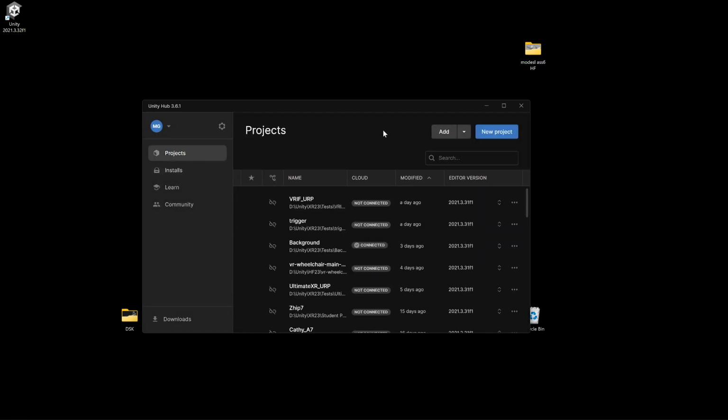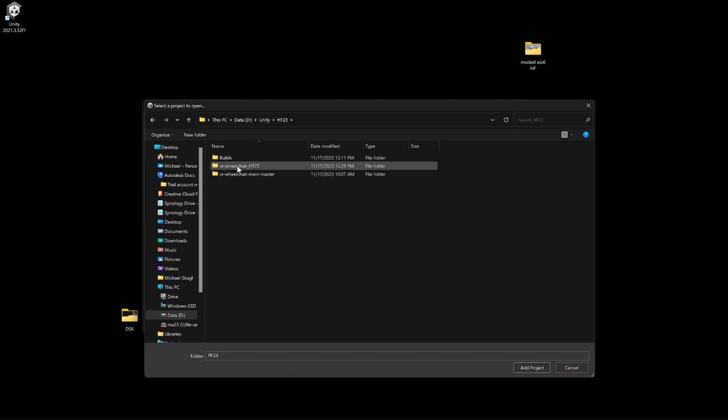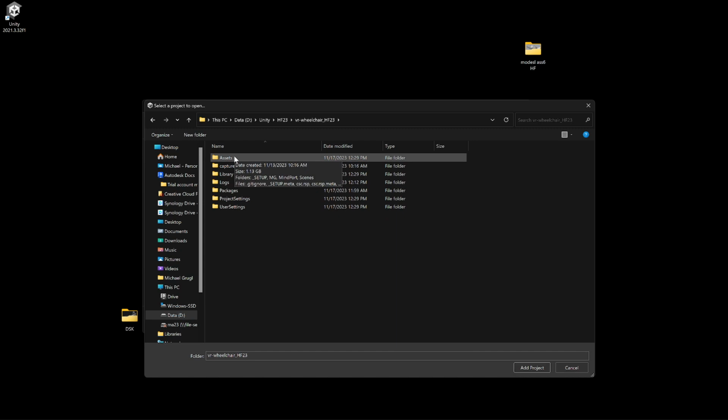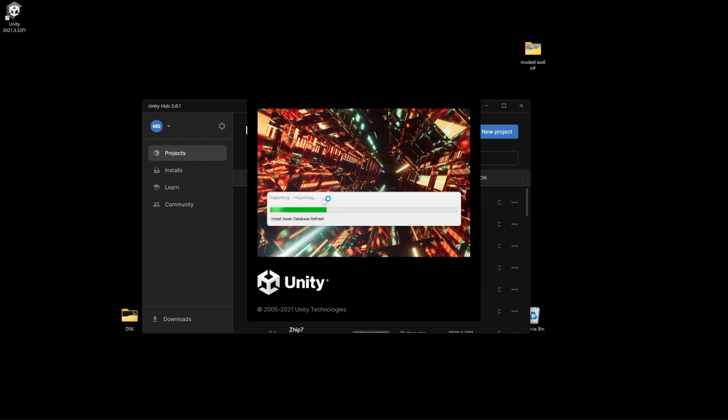Then under projects, if you don't see the wheelchair simulation, go to Add, this little arrow down, Add project from disk. Then you navigate to the folder where you have downloaded and unpacked the Unity project that was provided on the class folder. When you see assets, libraries, etc., select Add project. This will then show you the project here in the project list, and you can simply click on it and Unity will load the project.